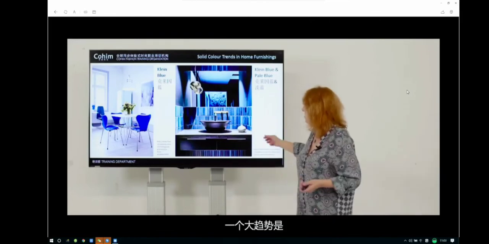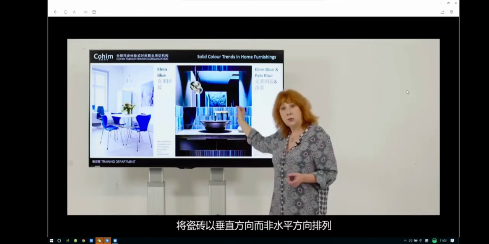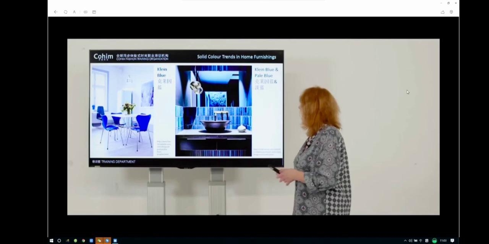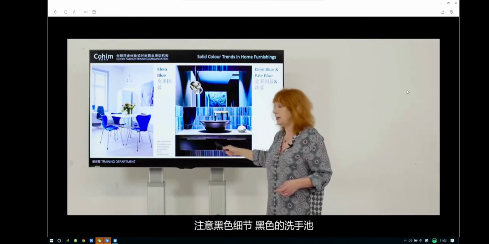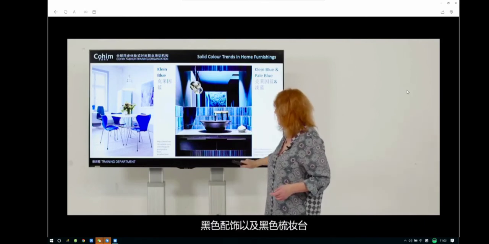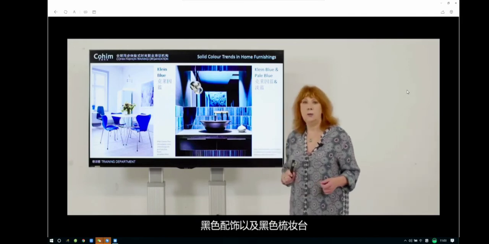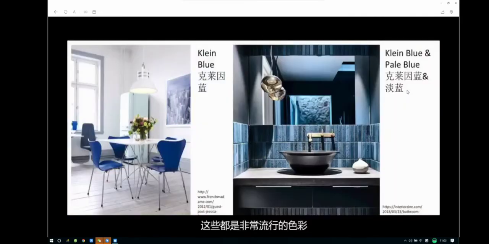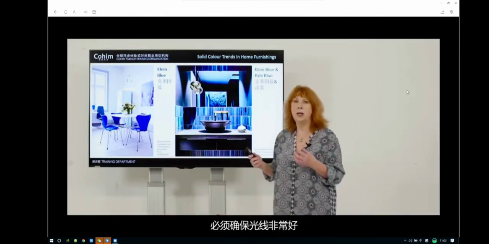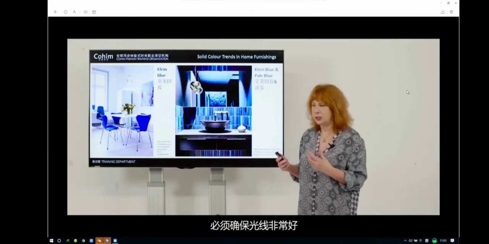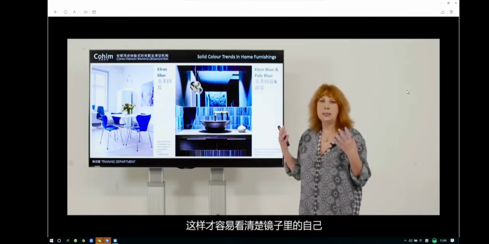A very big trend is to put the tiles in a vertical way instead of horizontal. And notice the black detailing, the black sink, the black accessories, the black worktop here. So these are very trend colors. If you're doing a bathroom in a color like this, very deep color, you have to make sure the lighting is extremely good so that it's easy to see yourself in the mirror.